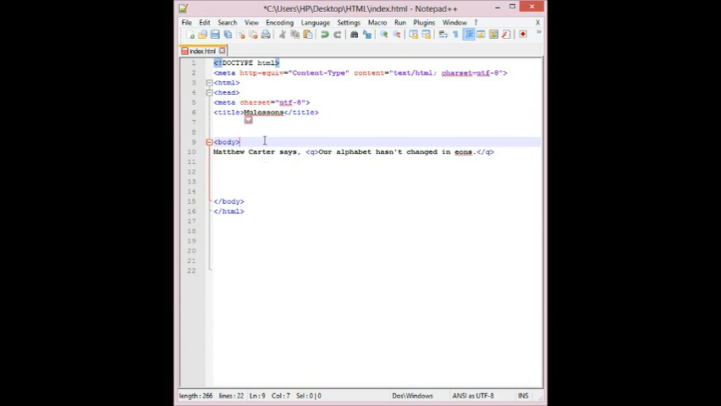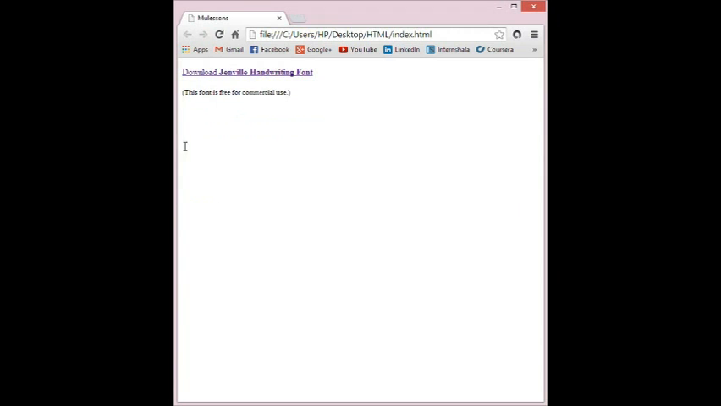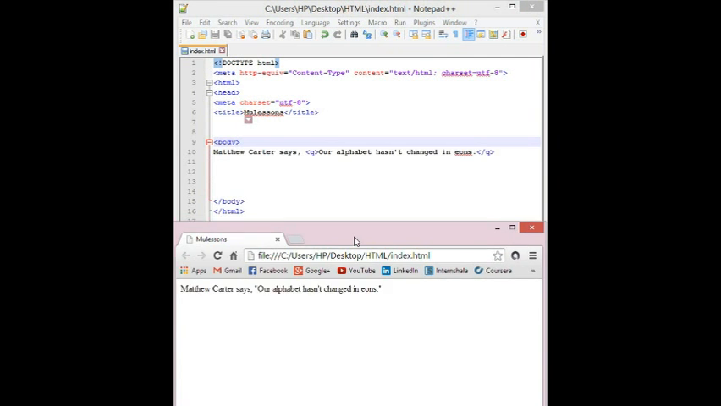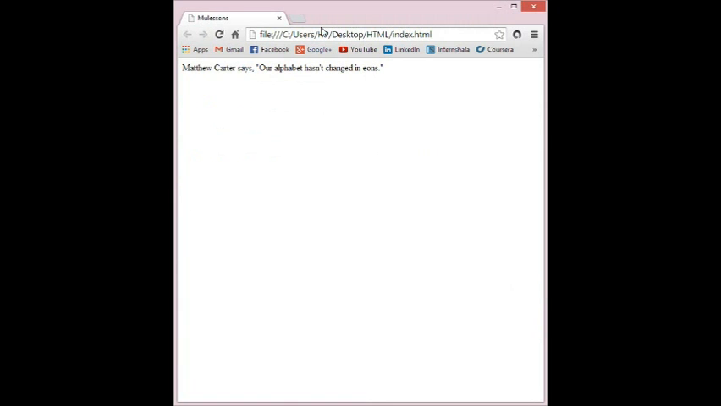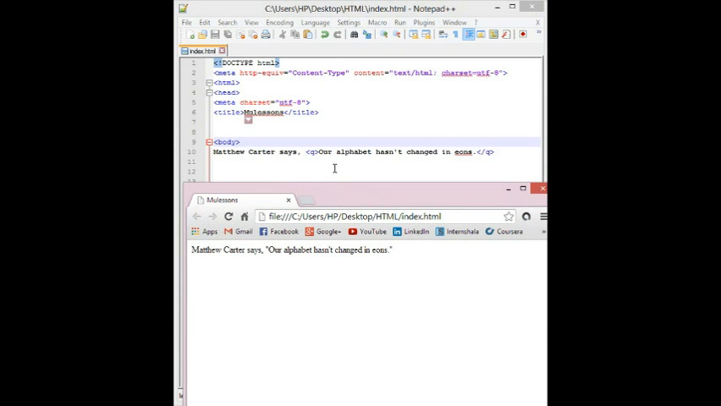So now let's see what happens to our web page. Let's save it and see the change in our web page. Here you didn't use quotation marks outside the quotation sentence, but you can see that quotation marks are added by itself.